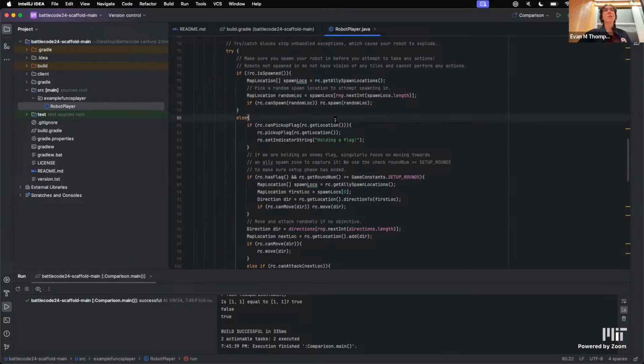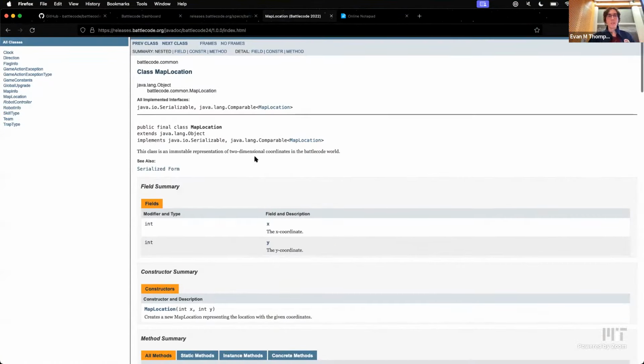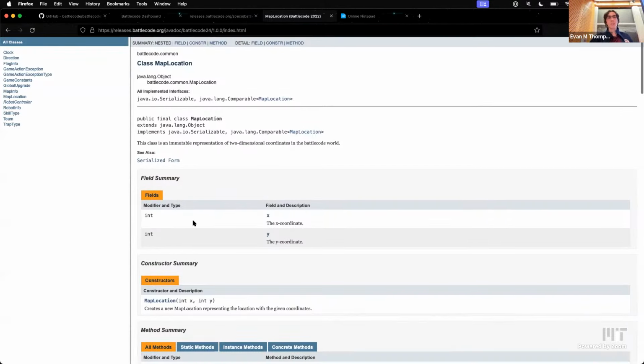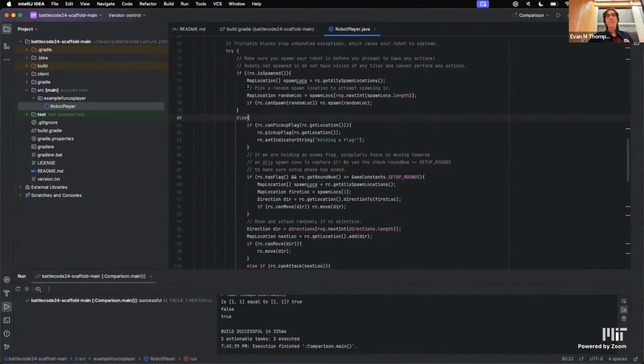rc.getAllySpawnLocations, and that will return us a list of map locations. If we go look at the docs, we can see what a map location actually is. It's an object that has 2 ints, x and y, so it represents a position on the map. Each of these is a place that we can spawn at. For our bot, we just take a random one. We basically call rng.nextInt, that random number generator we instantiated earlier, to pick a random spawn location from the array, and we make sure that first of all, we can spawn there. If we can, we call rc.spawn, and that will put our bot on the map.